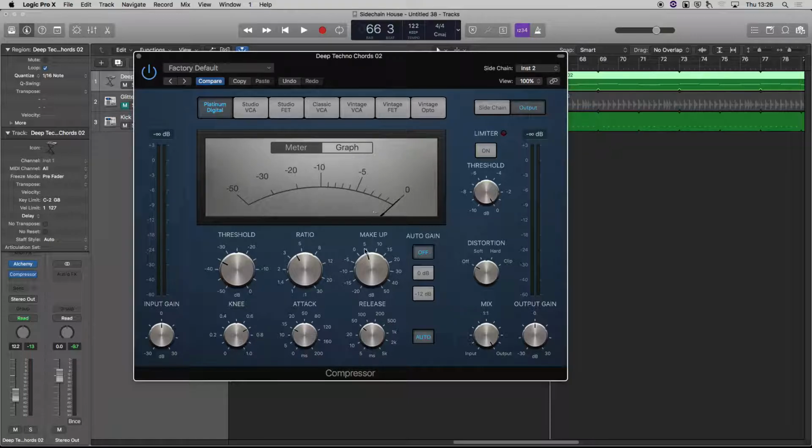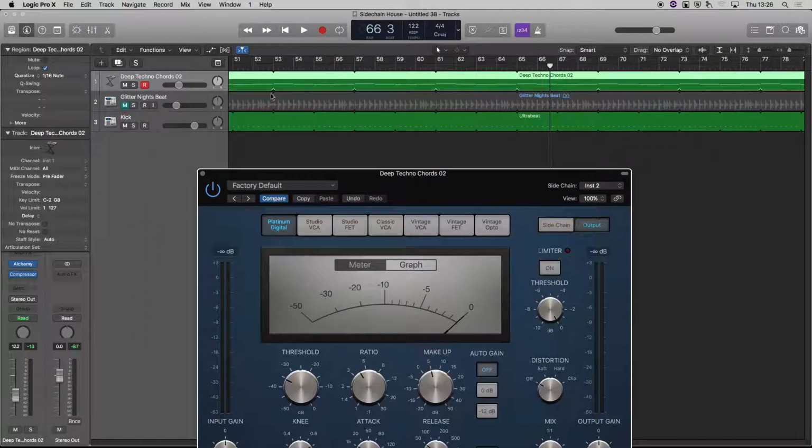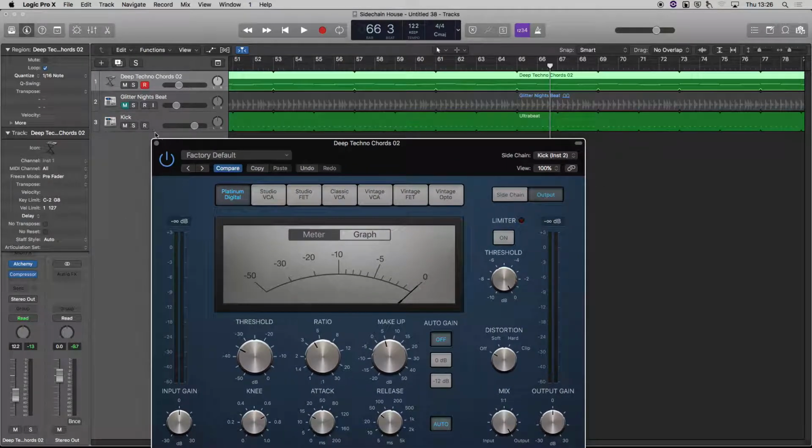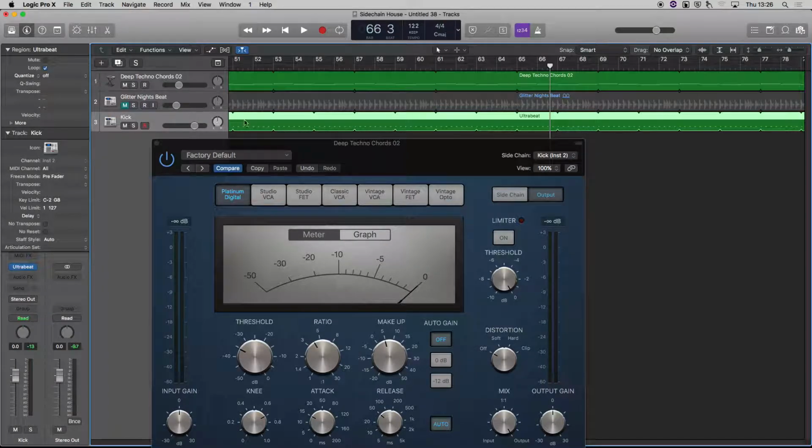So we're using Logic's compressor on a static pad sound, but we're using the sidechain input, which is in the top corner, and we were reading from the kick drum. We'd created a kick drum track that just had a simple 4 on the floor kick, quarter note kick drum. And we use that to trigger the compressor. And all the compressor does is just turn down the sound. So that's what gives us that sort of pumping effect.